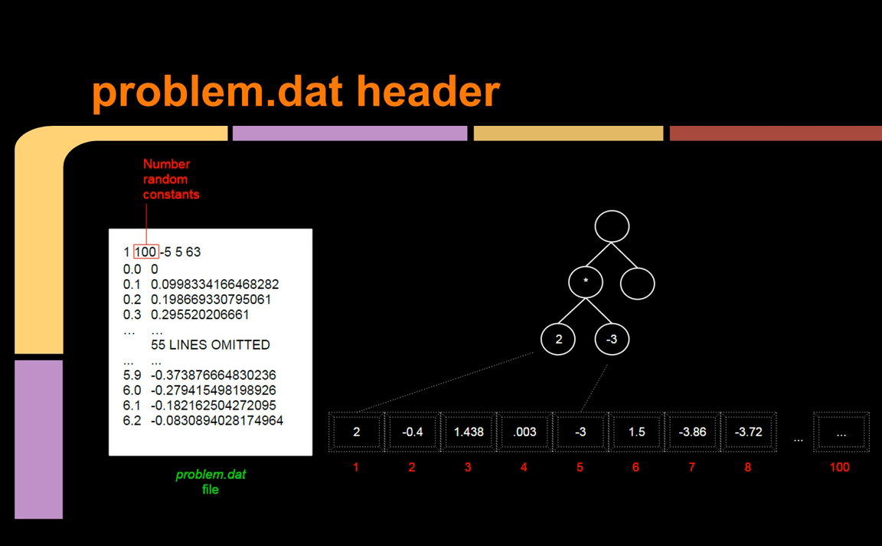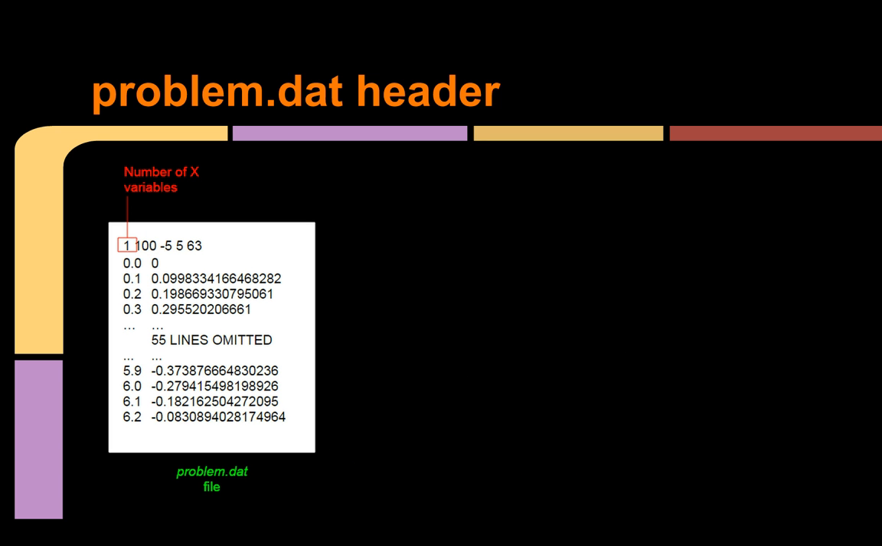In the tree we've been using, we see that the first array element was randomly selected, and a number 2 was placed into the terminal of the tree, and the fifth array element was later selected, and a number negative 3 was placed into a terminal of the tree. Let's look at the final header constituent.